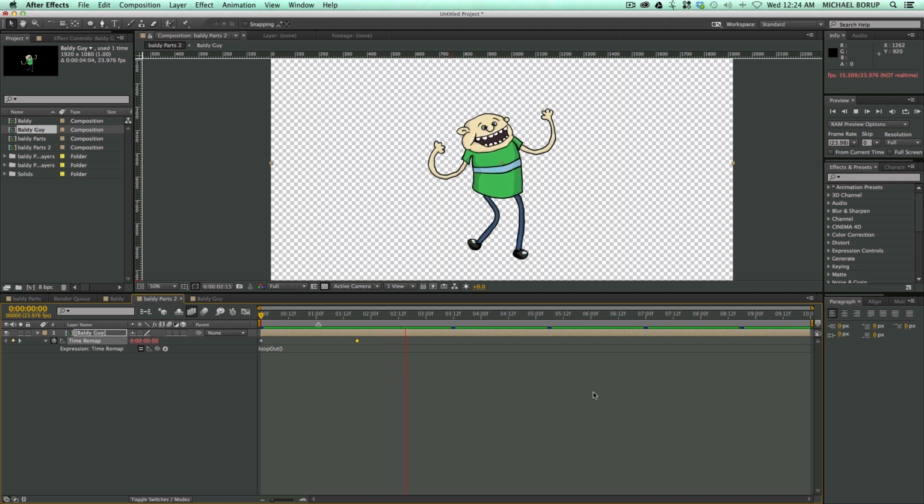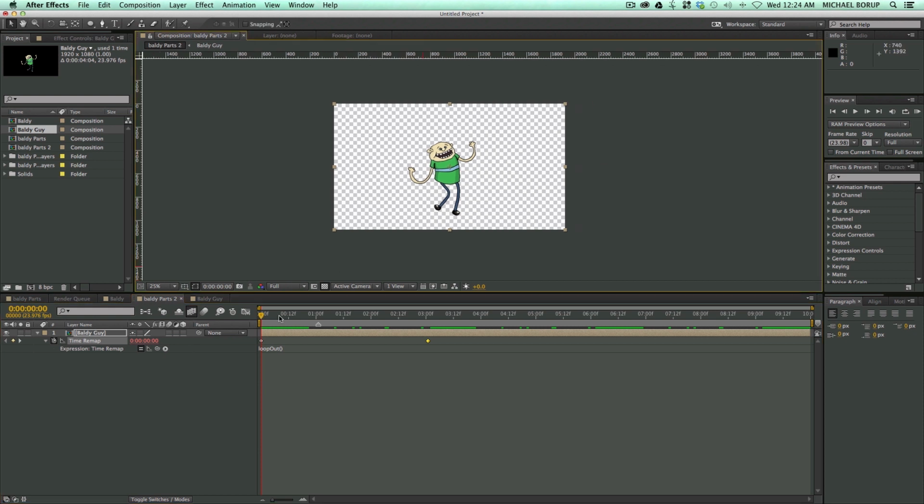Because that's where it's looping. He's in a hurry now. So let's maybe have it walk over about 3 seconds. Okay, so now that we have this, let's make him walk across the screen. And the easiest way to do that is to just take this composition and then keyframe it across.